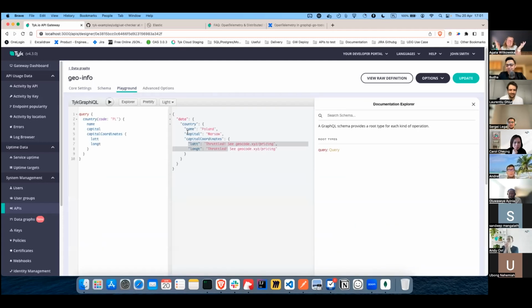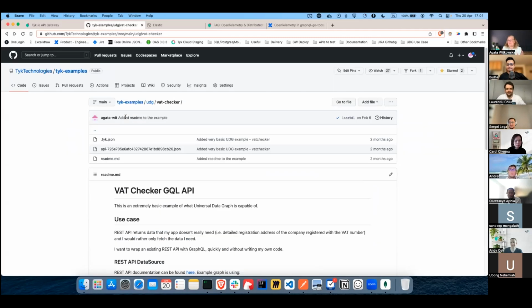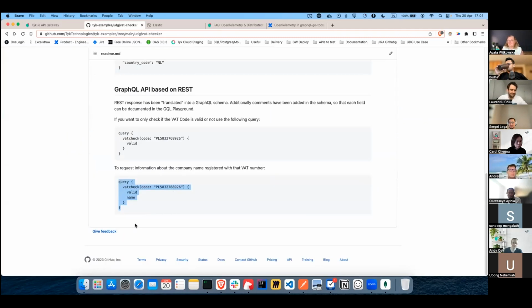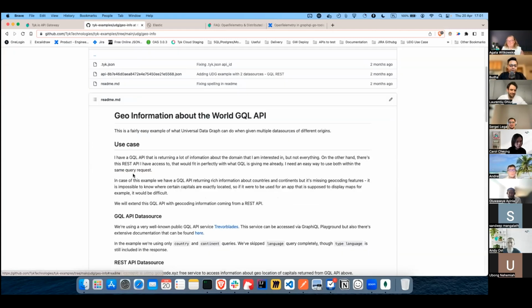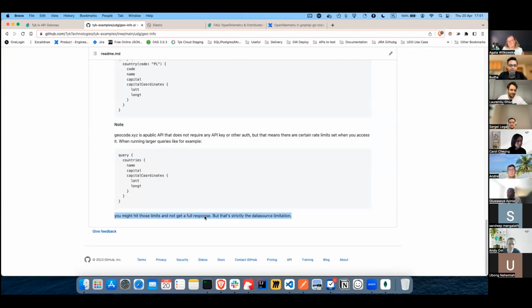So, it's still a response though. It's just not the one that we wanted, but it is a response. Yeah, it might not be as useful as you want. So that's the Tyk examples repository, and if you go to this README, there's actually a caveat here. You might hit those limits, so just be aware of that.